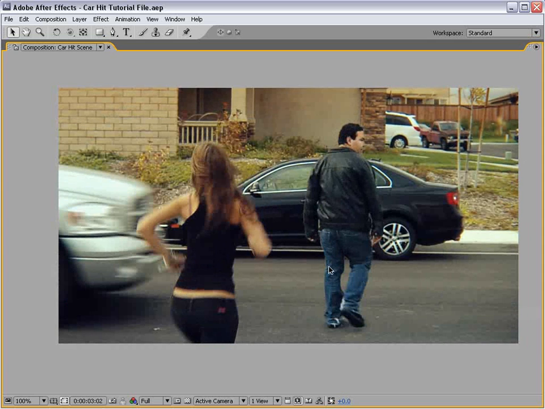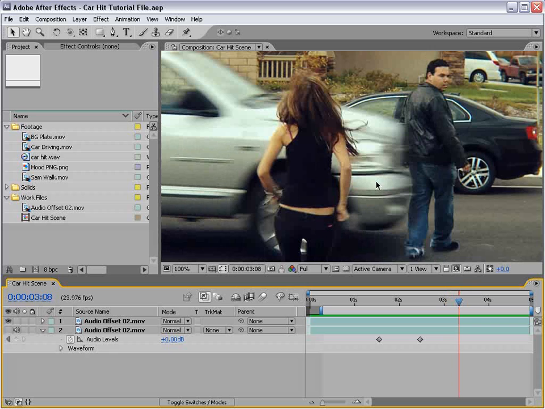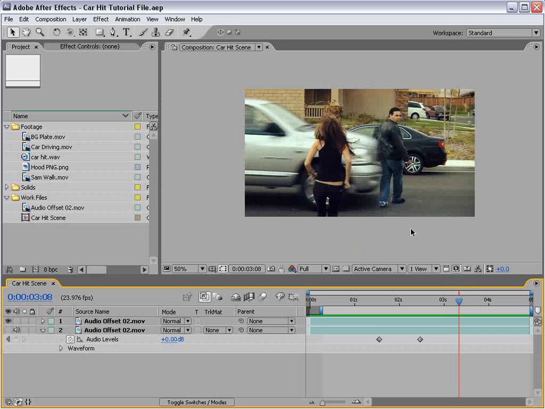Now, we're going to take a look at a few different ways to mangle up Sam's poor body, but the more you get into it on the set, the better it's going to look in post-production, of course. And let's go and get started putting this shot together.